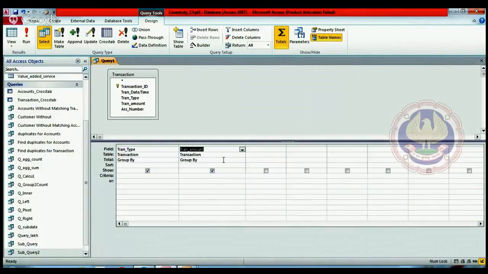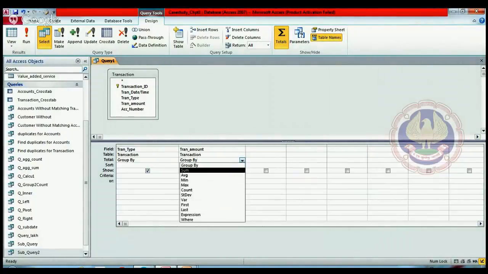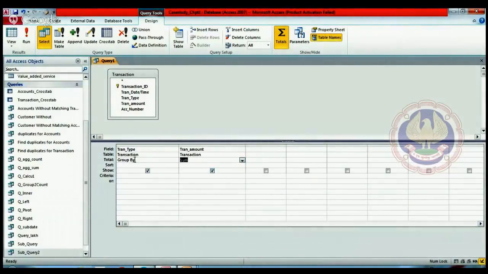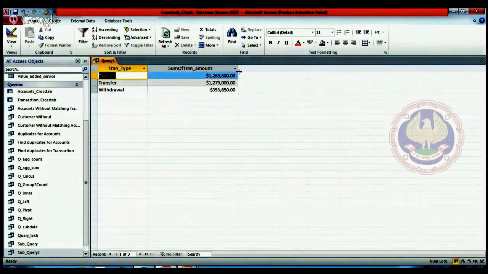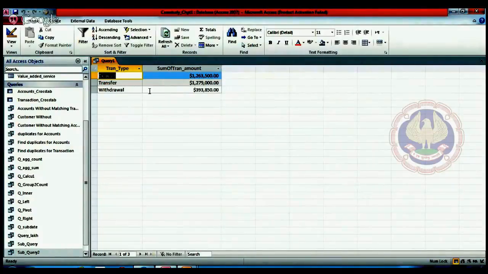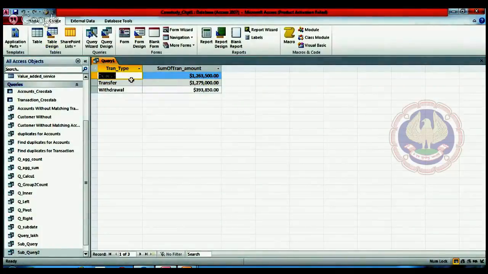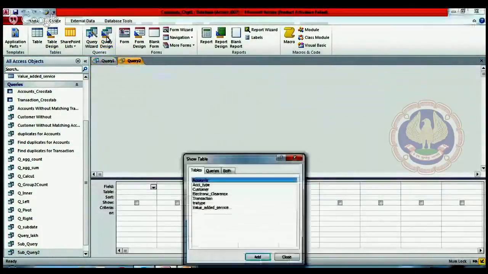Now when I say transaction amount, here I will not select group by, I will select sum. And with this, it will give me the summation of each type of transaction. That means transaction type deposit, then transfer, withdrawal. So this is how we have calculated the sum. There are various ways in which you can calculate all these aggregate functions.